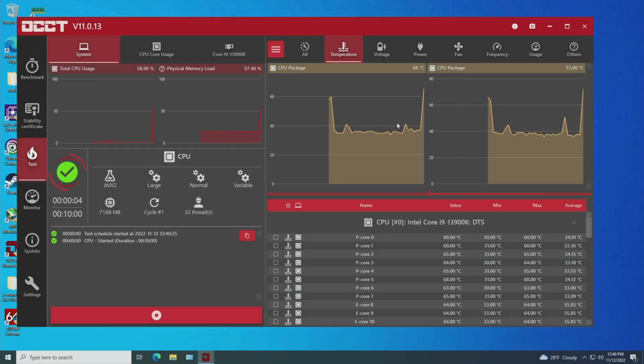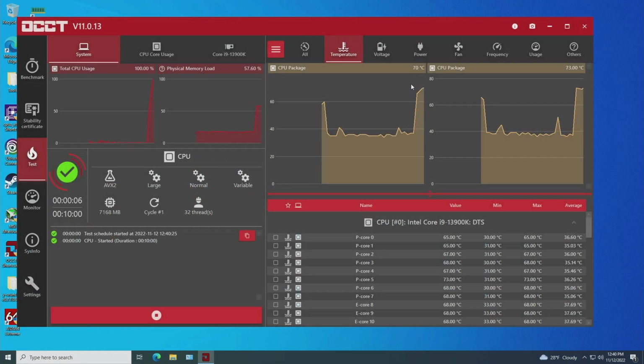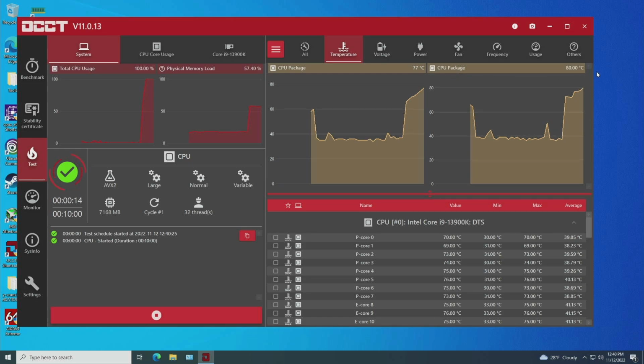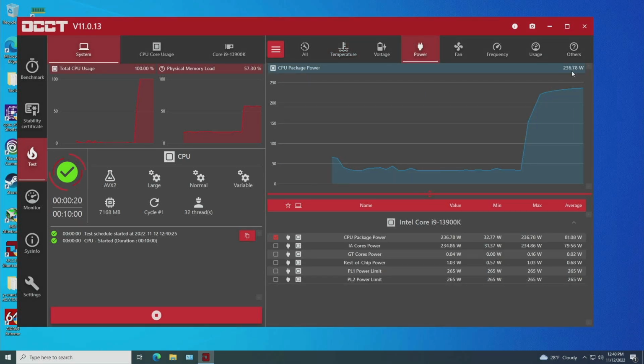All right, as the stress test kicks in, you can see the temperature jumps up right away. We're around 70. This is saying 77. It's two different sensors on the package. I usually just go with whichever one's hotter. 80 Celsius. All right, how much power are we drawing? 240-ish watts, 237.